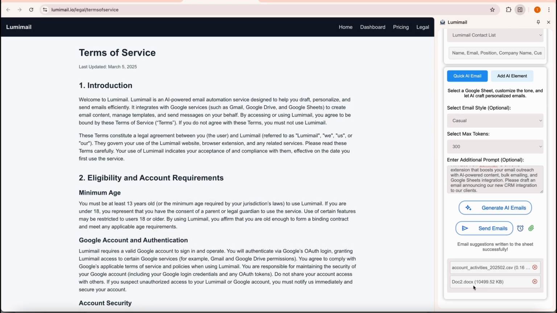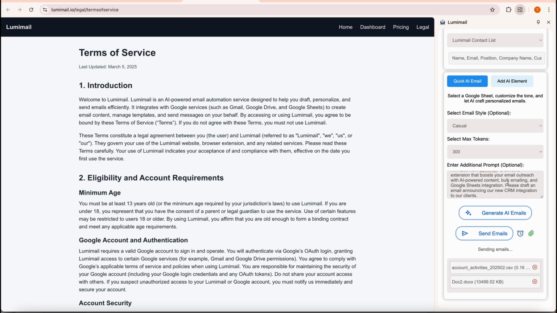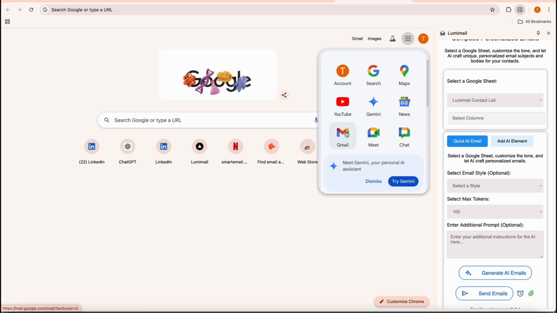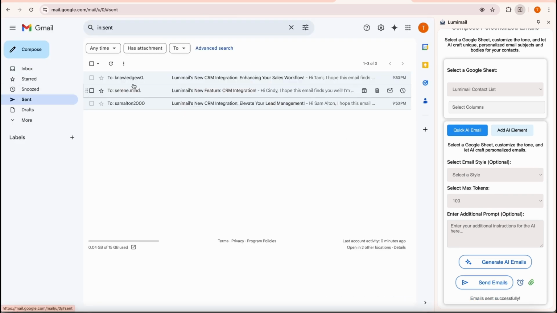When you're ready, hit the send button to dispatch a merge mail featuring your freshly generated AI emails to your contact list. A confirmation prompt will then appear, asking you to verify that you have reviewed all AI-generated content. After all, even AI can sometimes miss the mark. Once you confirm, each personalized email is sent out individually.